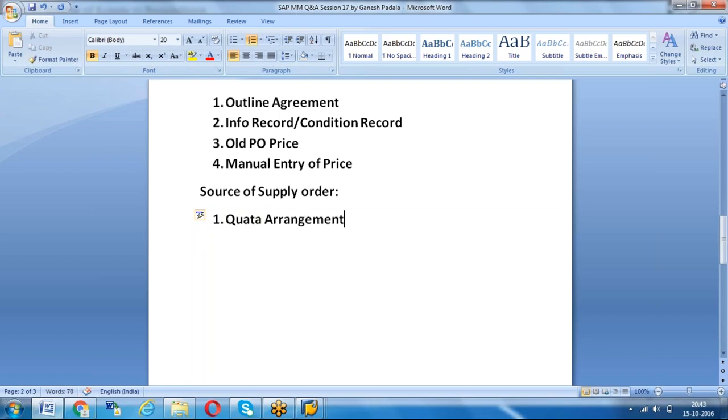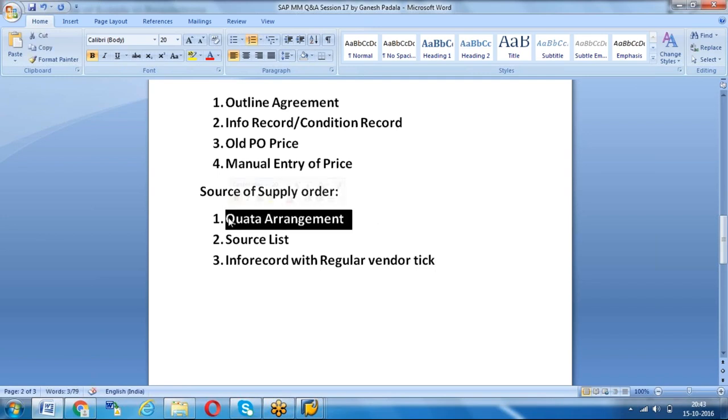If there is a quota arrangement with the proper quota, then the system will take that vendor as the first priority supplier, as the first source. Then source list, then info record with the regular vendor tick. This is the top priority. For example, if a quota arrangement is available, the system will take that vendor as the first priority.